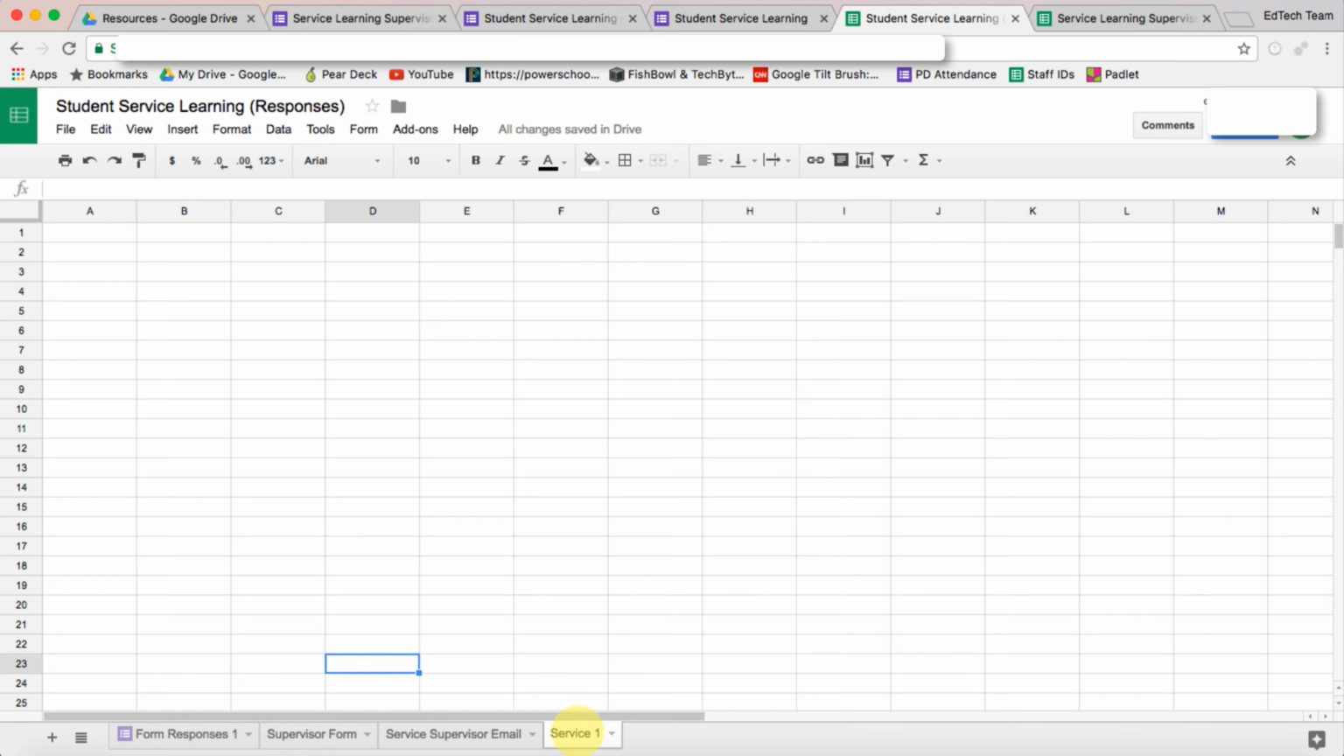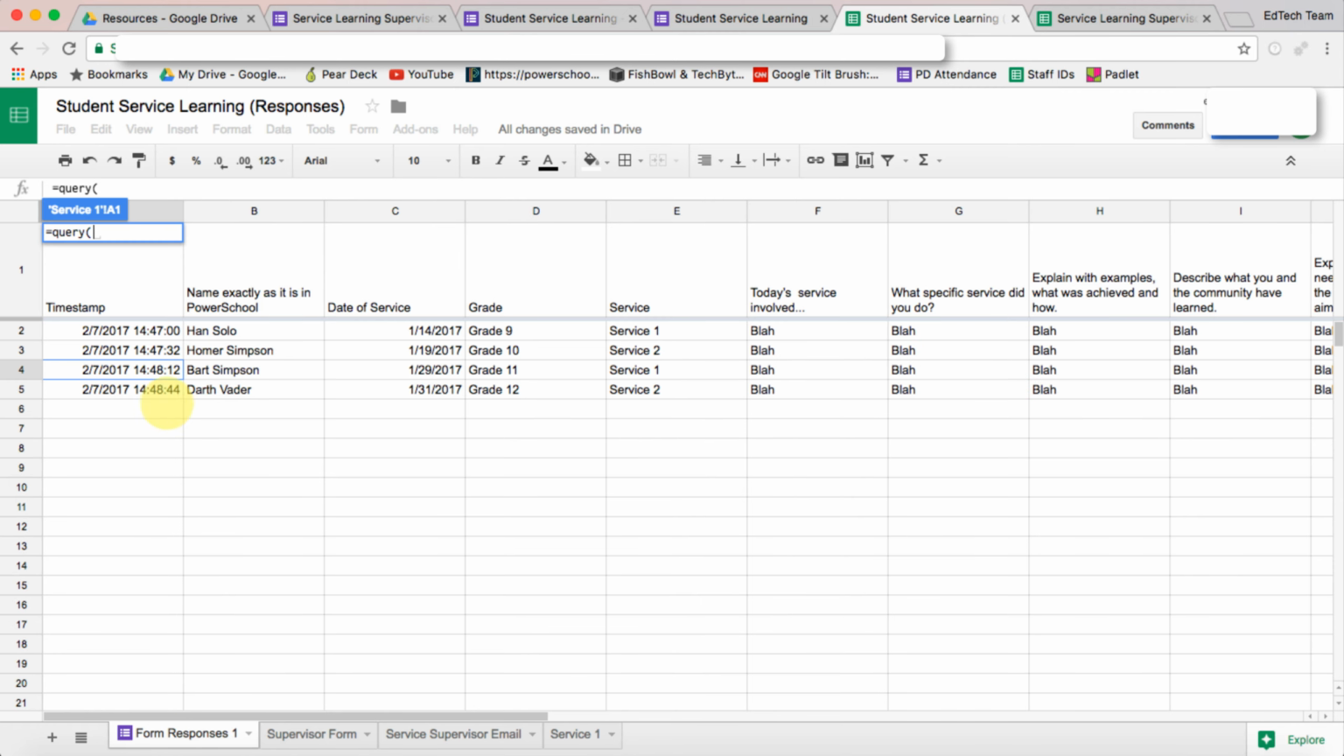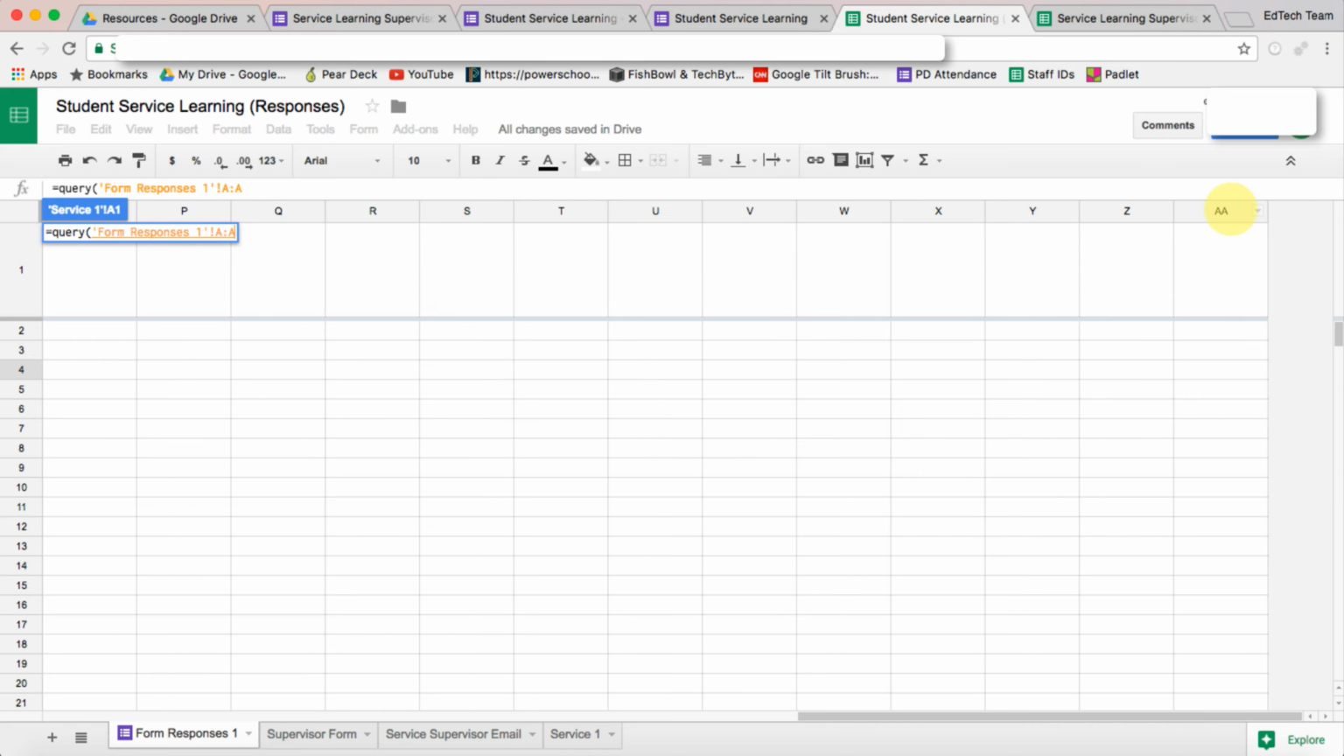Now to do this, we need to do a query. So we're going to write a query, and we're going to pull in the data from form responses 1. So let's select form responses 1, and we're going to go from A, and let's go up to Z again at the moment. All right, so A to Z. Now we may have to change that when our services start getting bigger.